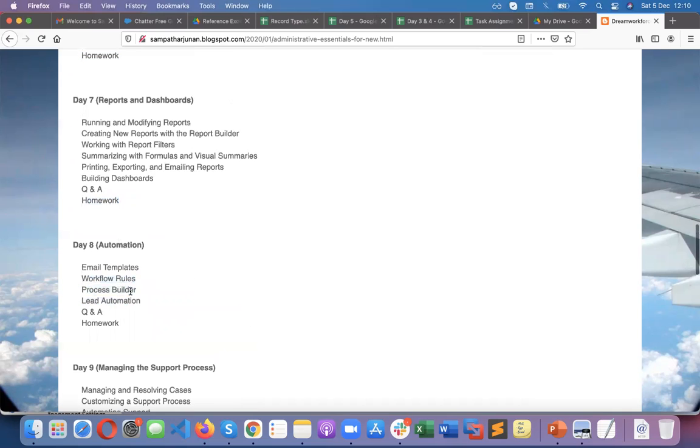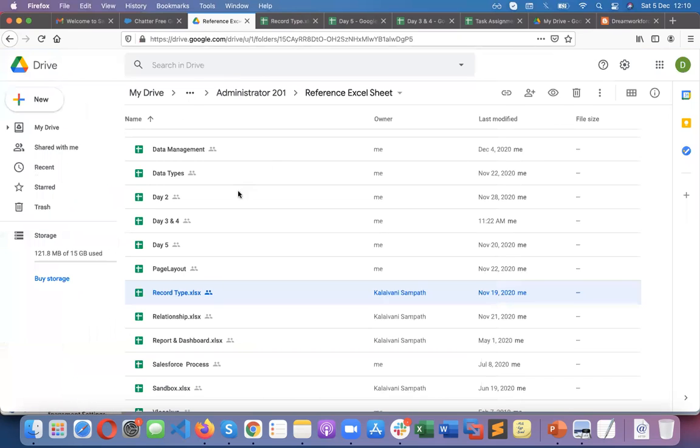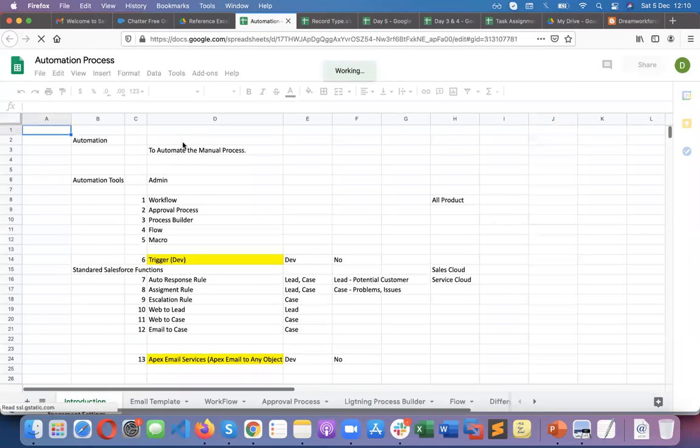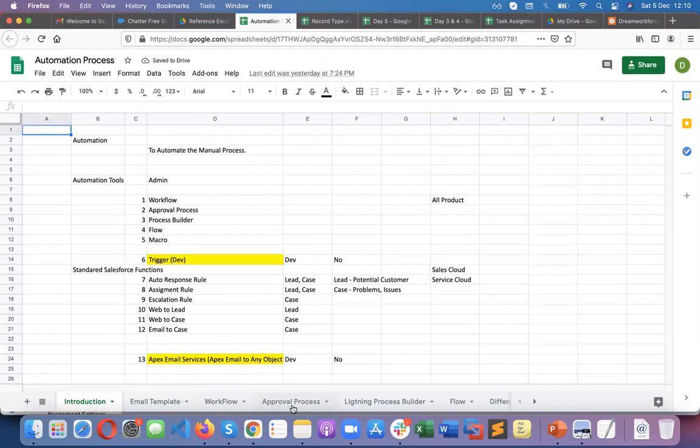For automation, the admin course gives only Process Builder and lead automations, but we are going to go through all the automations, including email templates, workflows, approval process, Lightning Process Builder, and flow. The flows, Lightning Process Builder, and approval process are advanced topics that you would normally get in the advanced administrator course, but I'm happy to cover them even in this course.